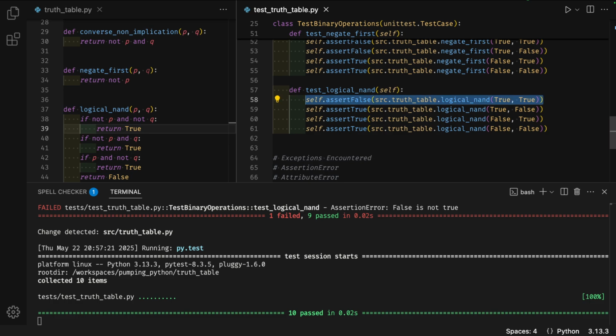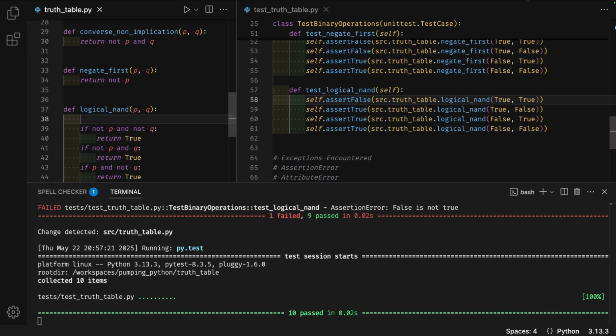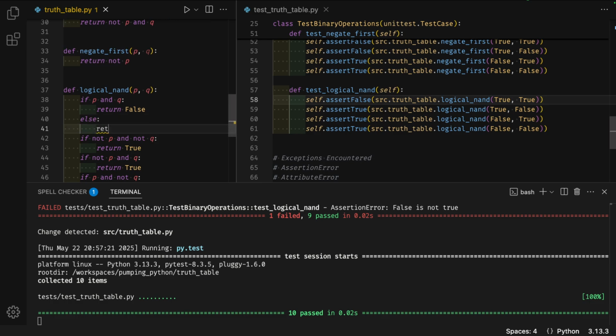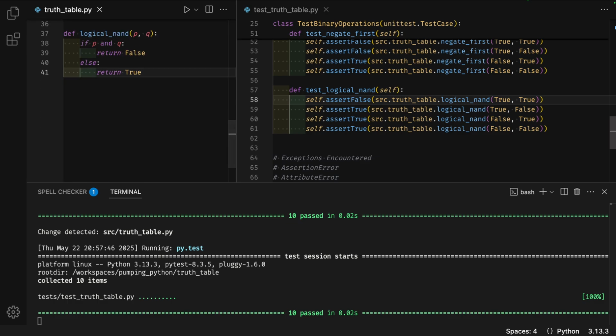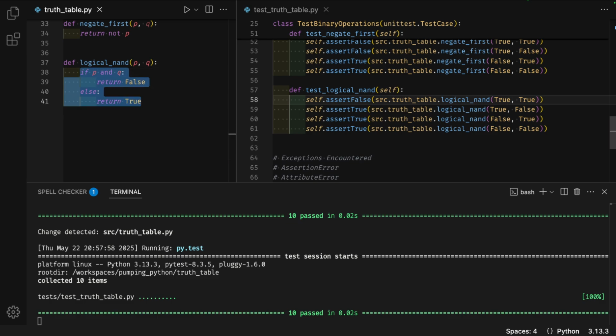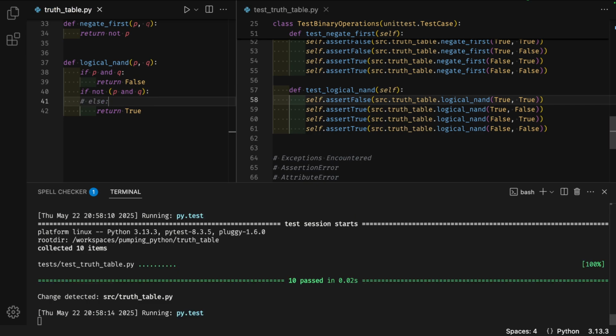I will add an if statement for it with an else clause. If p and q: return false, else: return true. The test is still green. I'll remove the other statements. To use one return statement to represent all of this, I need an if statement that returns true, but I only have the else clause. So enter here if not (p and q): at the end, comment the else out.